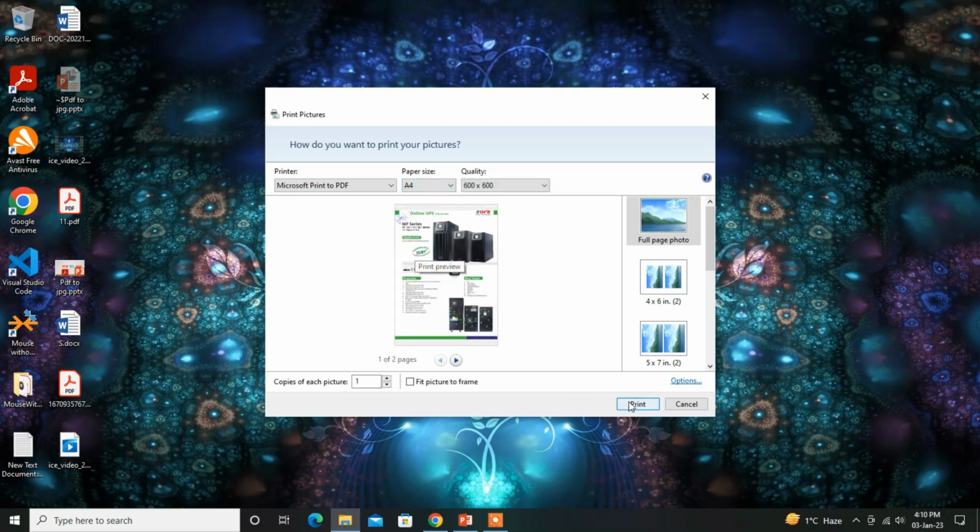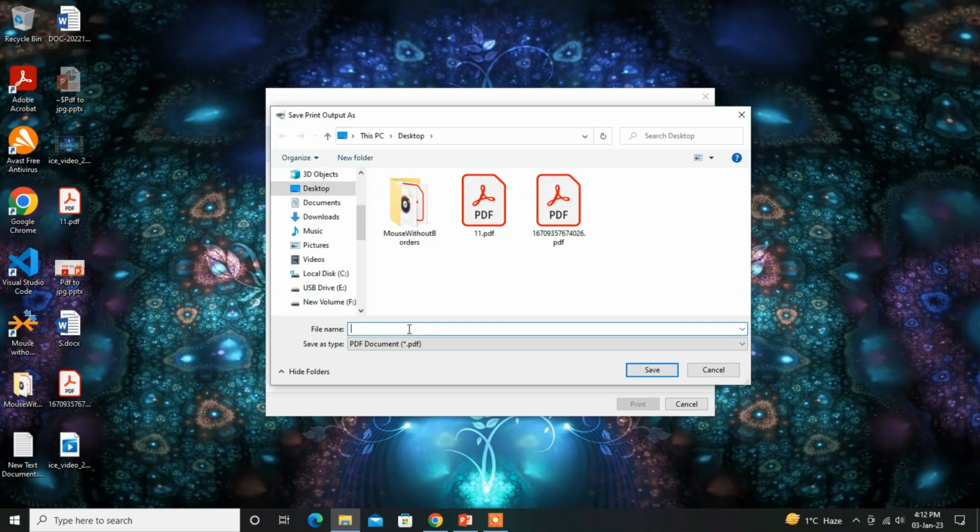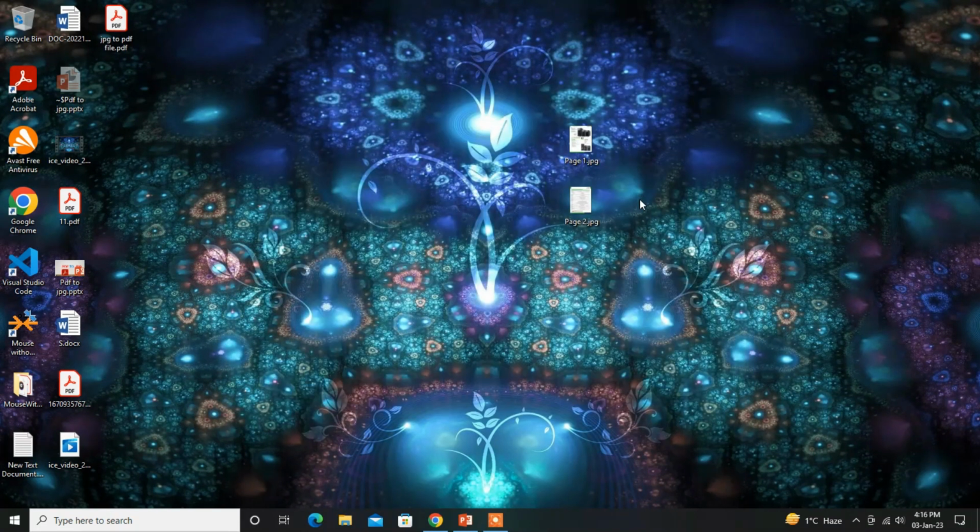and click print. Now you can see that we have been redirected to PDF save. We can write here name of the file. We will name it JPG to PDF file and save. Now we can see that these two images we have converted into one file, that is PDF file.